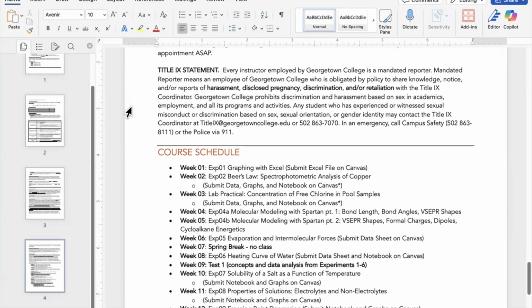Make sure that you are aware that the college is not supportive of harassment of any kind, but in particular reports of harassment, disclosed pregnancy, discrimination, and retaliation. You can report that to the Title IX coordinator.